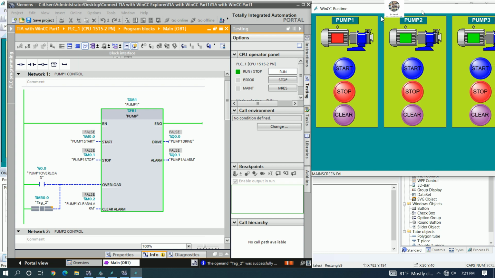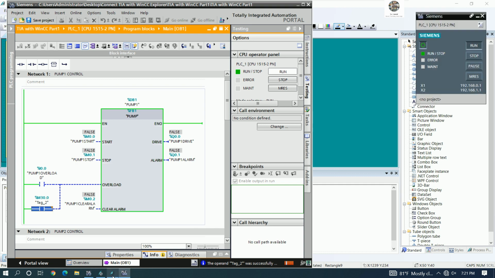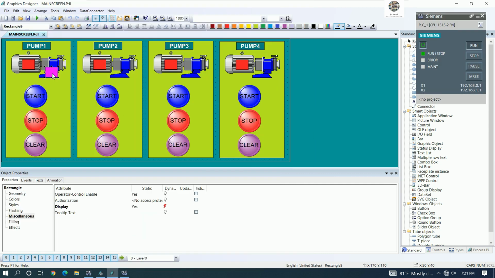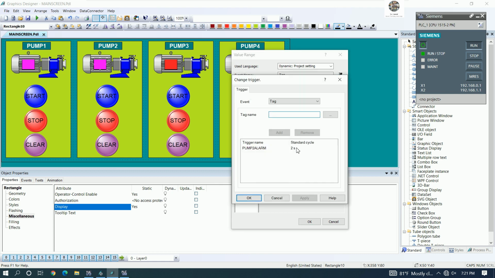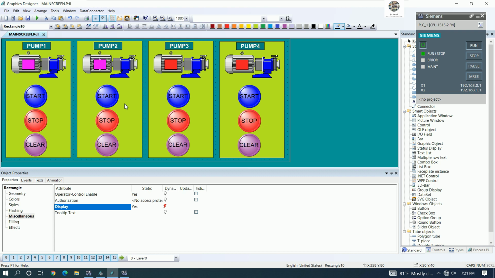Okay, clear the alarm. It will be hidden again. So we need to copy this and apply it to all the motors. Yes. So I will duplicate to motor number 2. And then just change this one to pump 2. And change this one to upon change. And one more duplicate.